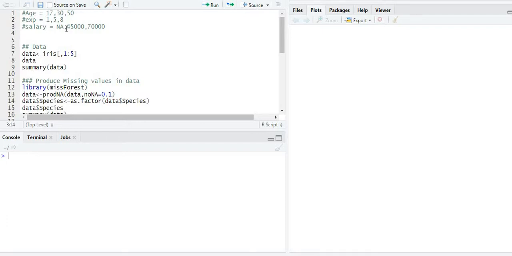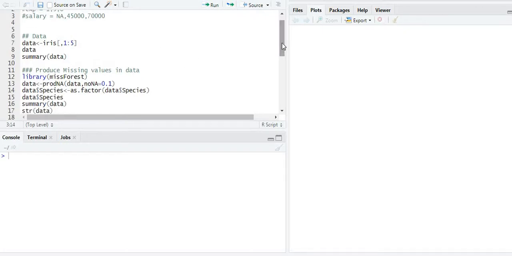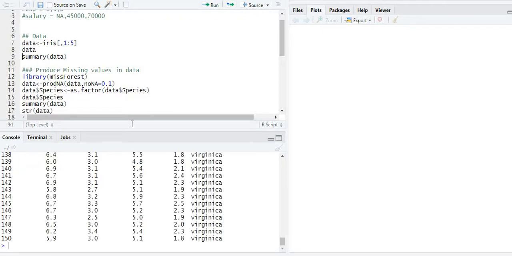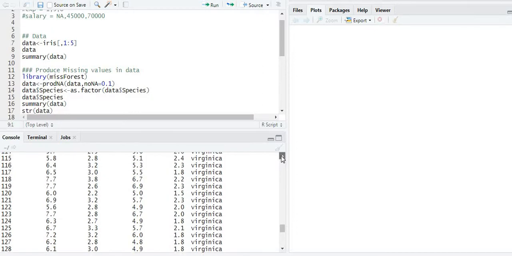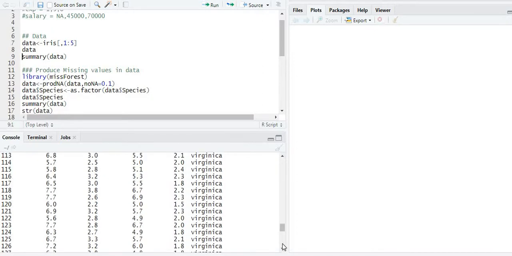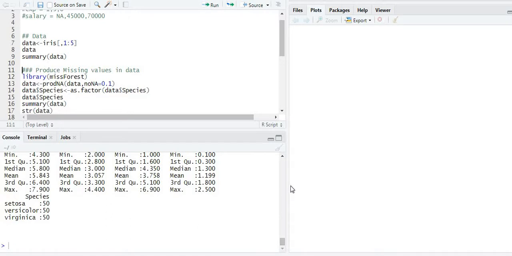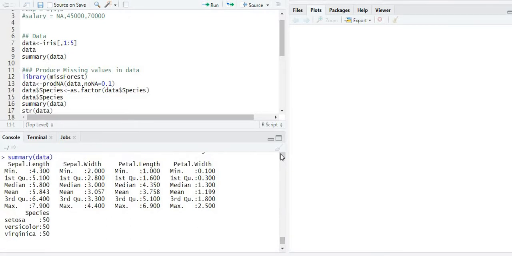So in this video we are going to see the missing value imputations using the mice library. So let's see. First of all, we have data, iris data. Let's say we call the data. Let's execute our command line. So this is our data. You can see in the output in the console, and let's see the summary of data. We do not have any missing value in our data, so we have to produce these missing values.